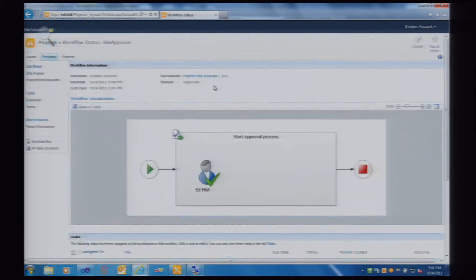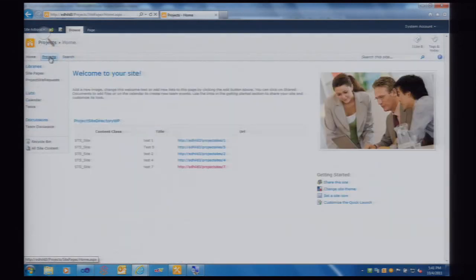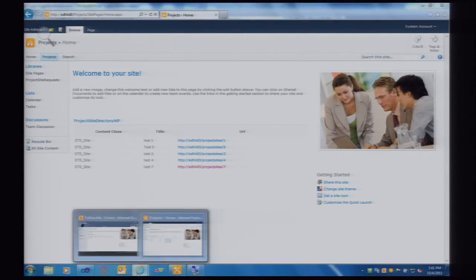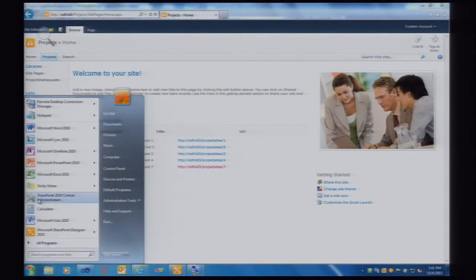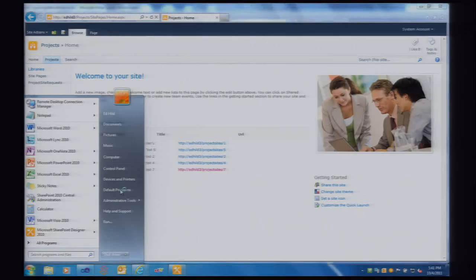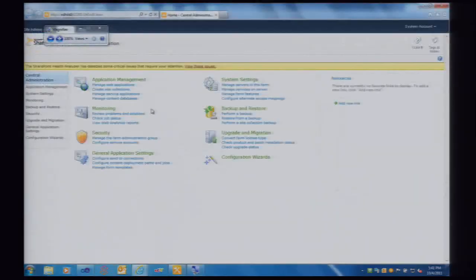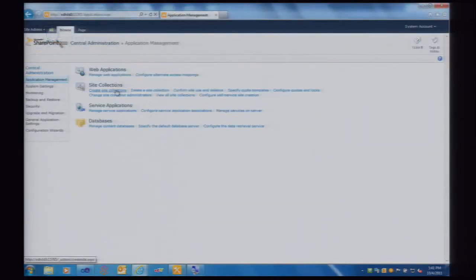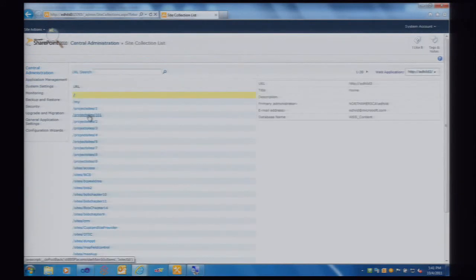Voila. Now remember, this is the home page of my intranet, if you will. My project sites that I'm creating are not children of this site collection. They are peers underneath that managed path. How can I prove that to you? Let's go back to Central Administration, or open it up to begin with because I closed it. If I go into Application Management, View All Site Collections, we said there was one called 101, right? So there's that brand new site collection.